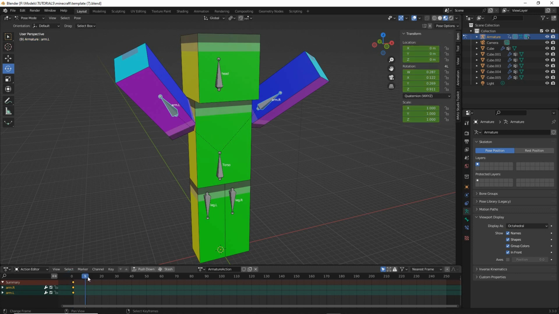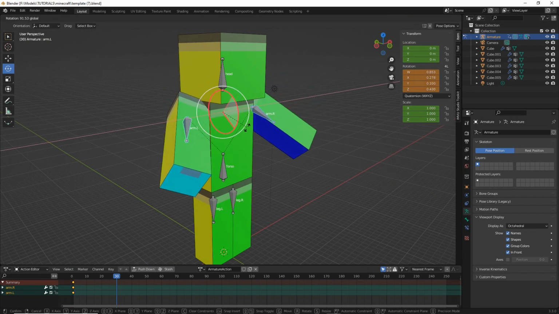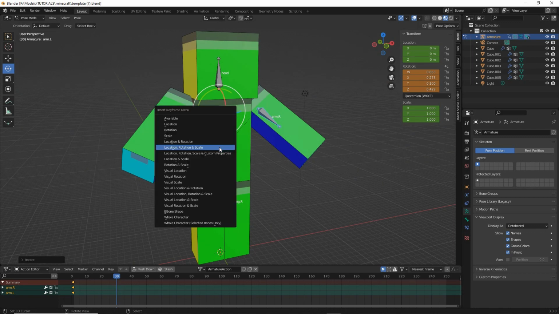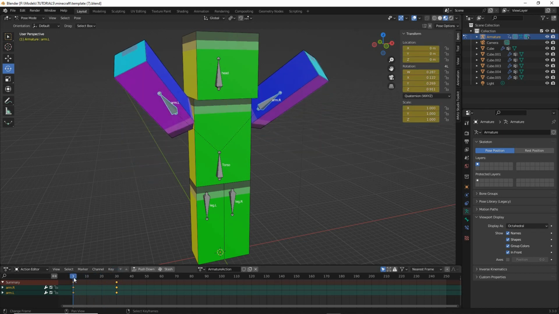Click drag, move the scrubber to frame 30. Let's move those down, just a simple animation. Press the I key, I for insert. Same thing again. And there we have a simple animation.